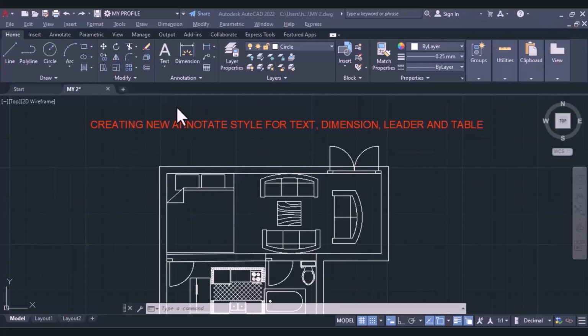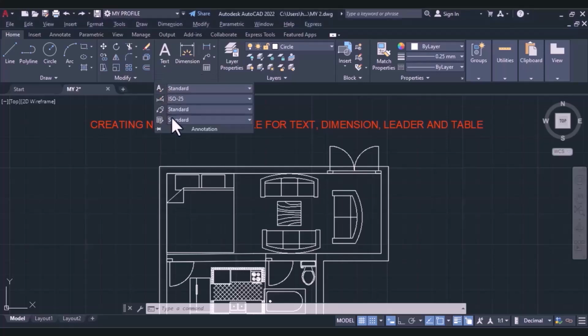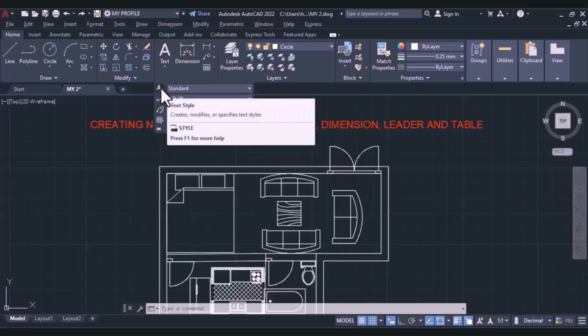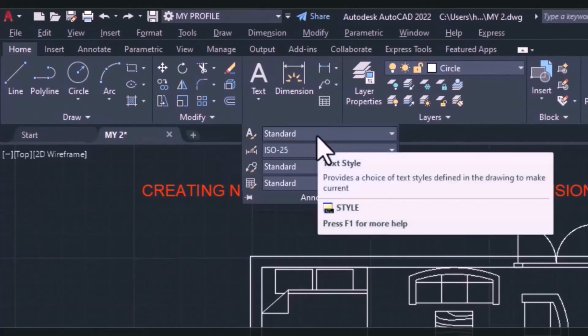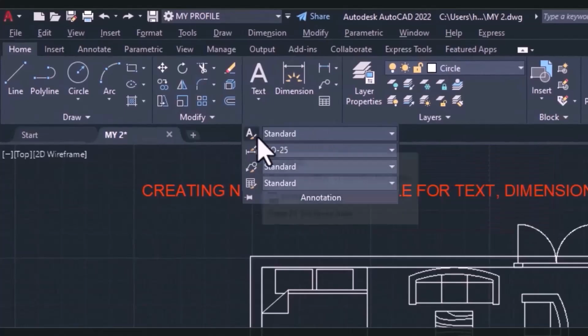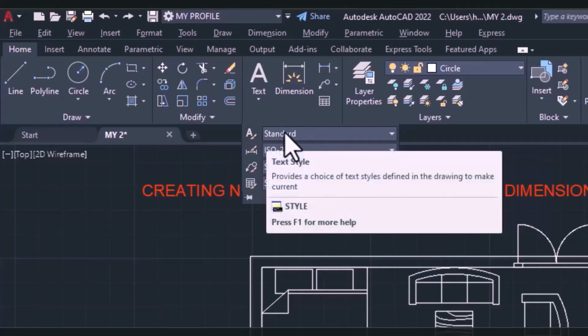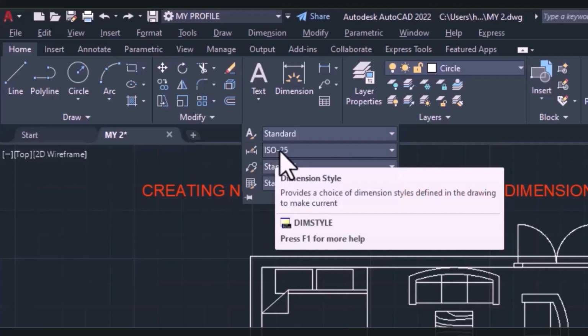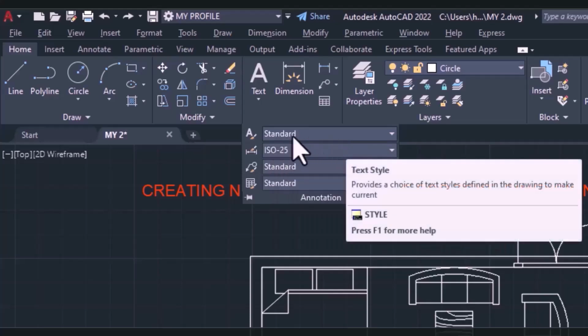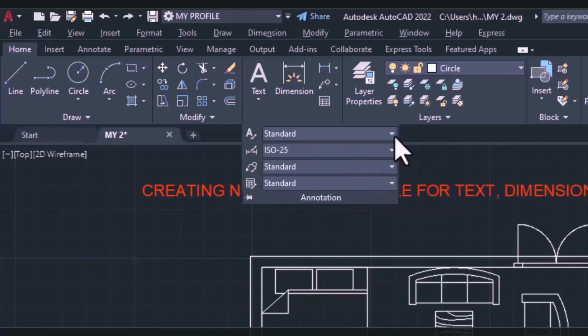Now, to create an annotative style, we go over to the Home ribbon. Just in the Annotate panel, we click on this drop down. Notice this opens up a dialog box for the annotate properties. As you can see over here, we have default saved styles for each of the properties. For the text, we have Standard. For the dimension, we have ISO-25.